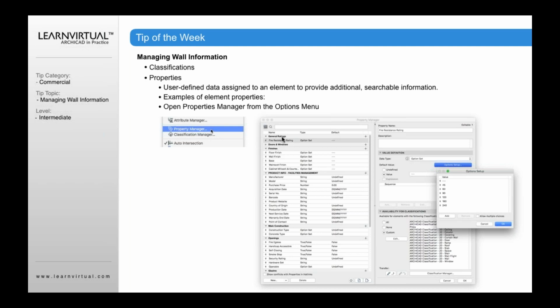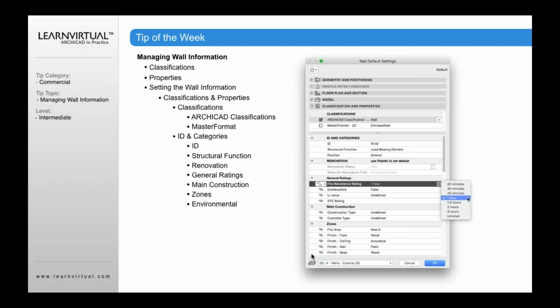So you might have a property group for general ratings, for fire resistance ratings, right? And if I go down here and I select this and I click the option setup button, you can see that the dash, dash, dash is the default, meaning that nothing's been chosen. Then we have 45 minute, 60 minute, 90 minute, 120, 180, and 240. So you can use these different designations for your fire resistant rating, right? That you assign to a wall, as well as different finishes, different product information, other construction type information, and openings as well.